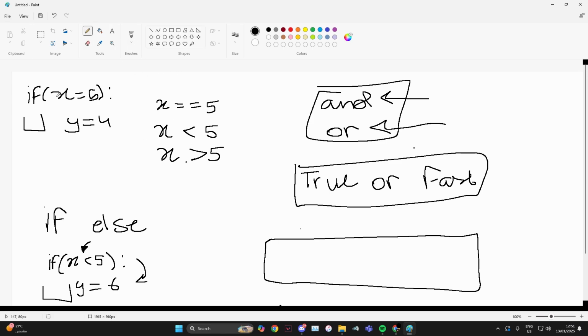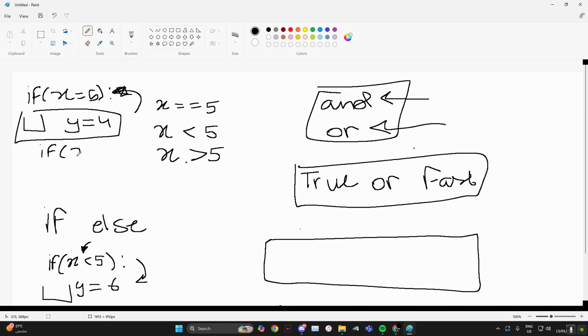So let's say you say if x equals 5, right? You want to set y equals 4, okay? So what this will do, if x is 5, y is going to be 4. If x is not 5, this code which belongs to this if statement will not be run at all. So let's say we want if x equals 5, it will run y equals 4, right? It will set y to 4.